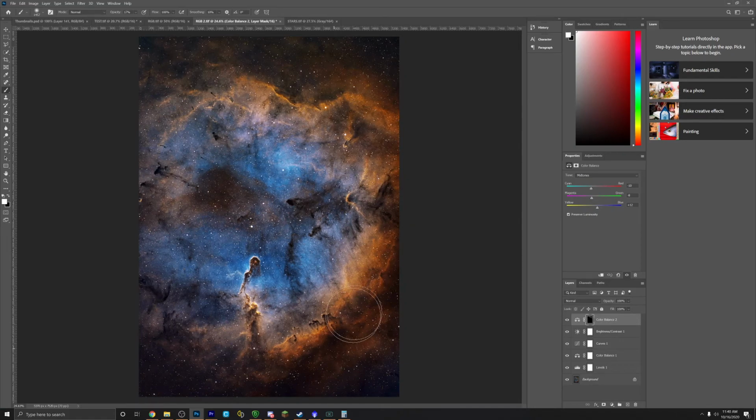We can just paint in the area that we want the color to change in. And if we uncheck that and recheck it, you can see we got a little bit darker and a little bit redder in there. That's not really what we wanted though, so just wanted to showcase that real quick.